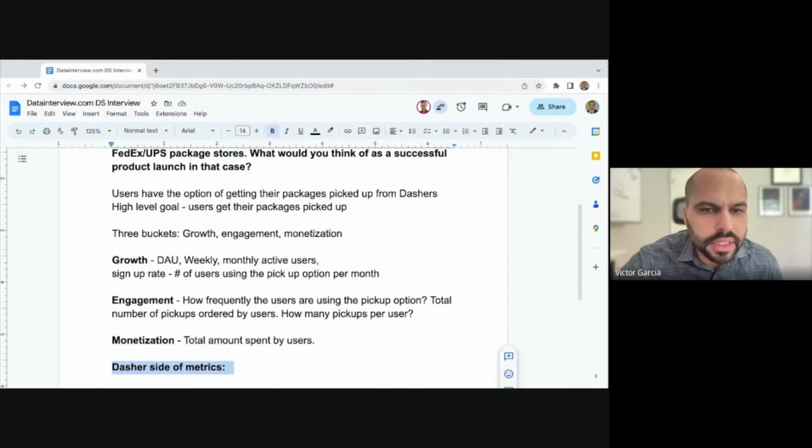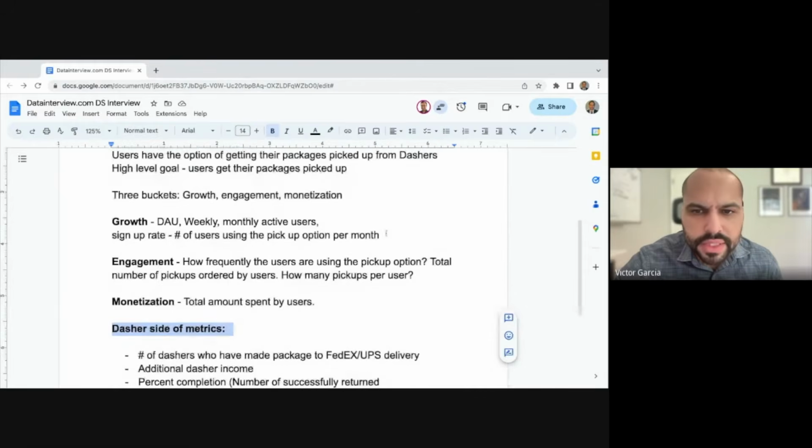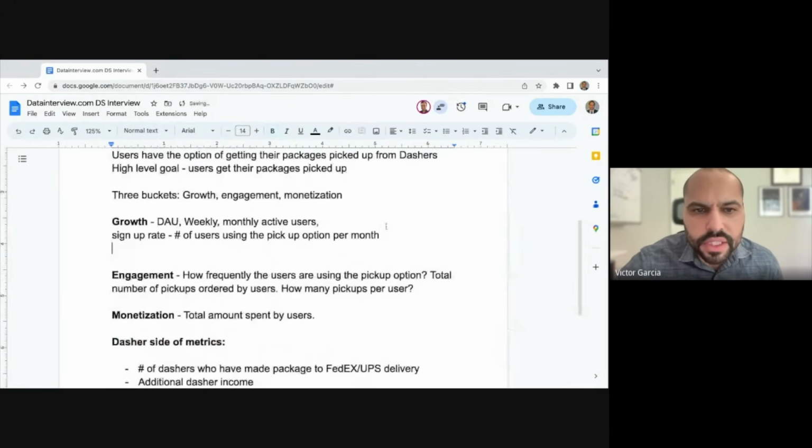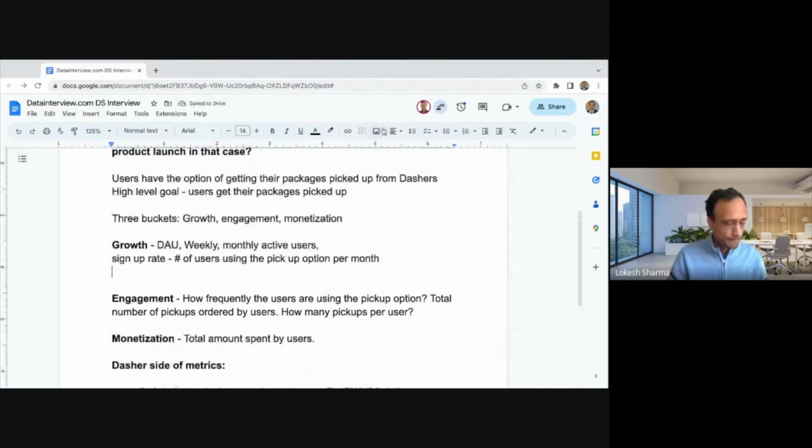Maybe I'm curious to hear more details about the growth side of things, very specifically. Yeah, absolutely. So I think for growth, we looked at daily active users. Let's pick maybe monthly active users in this case.